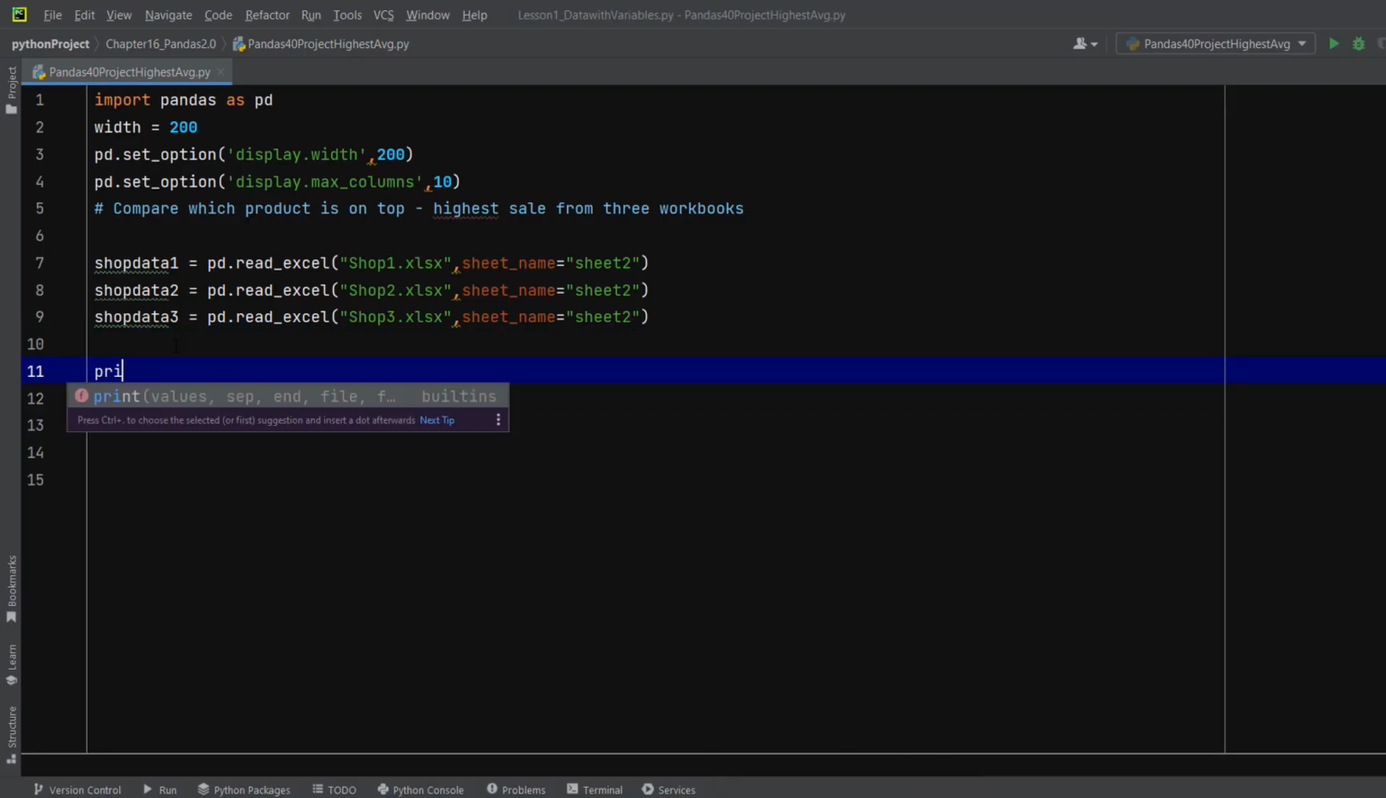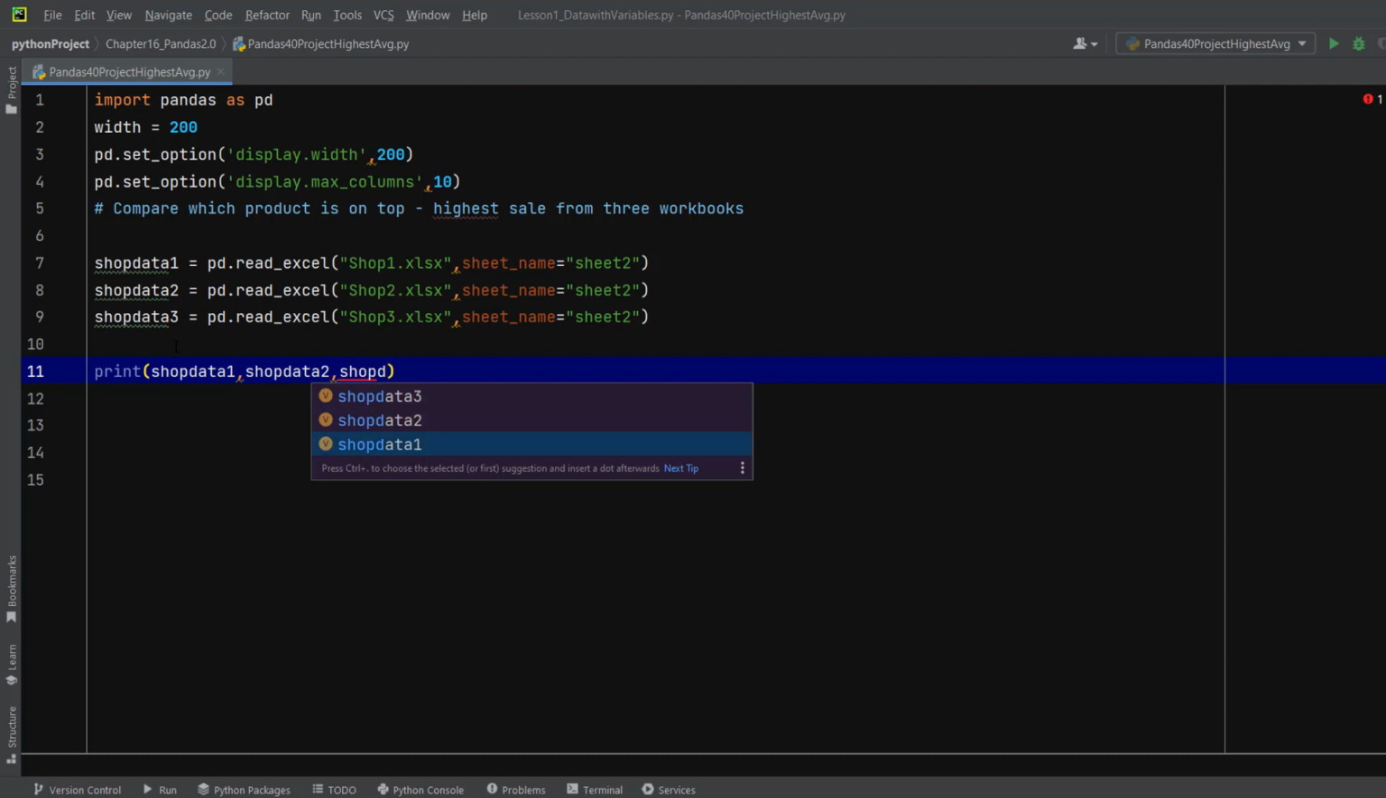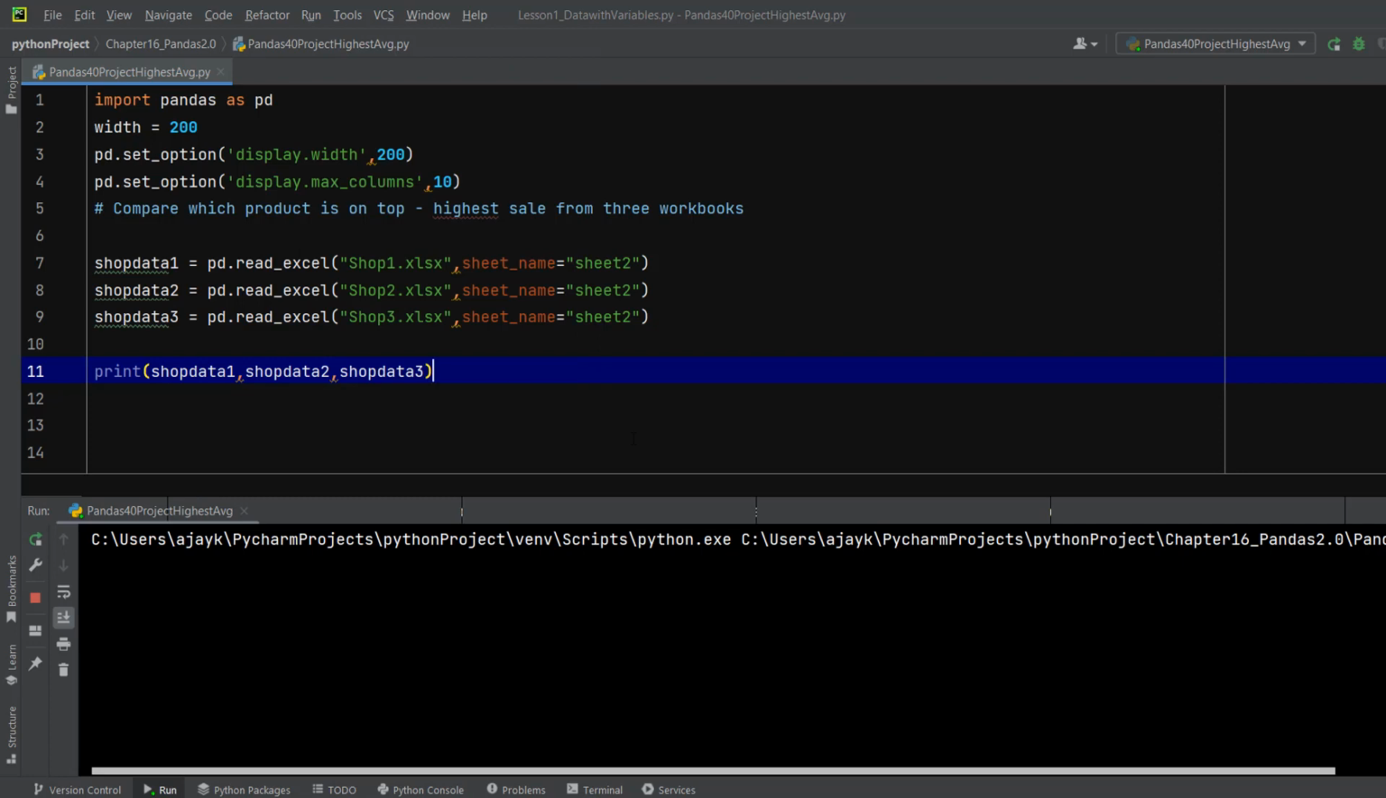Now I quickly want to check whether this data is coming or not. So I'm just going to print all the data in one print command. We are not going to use this, but let's cross check if everything is going correctly or not. So we should run this program, and now let's see that.